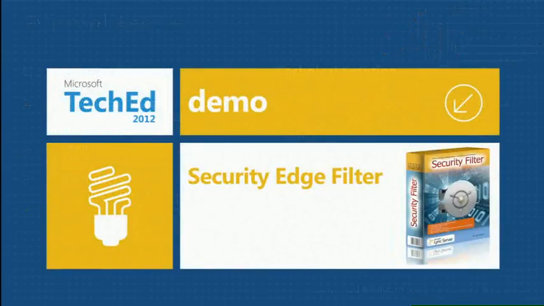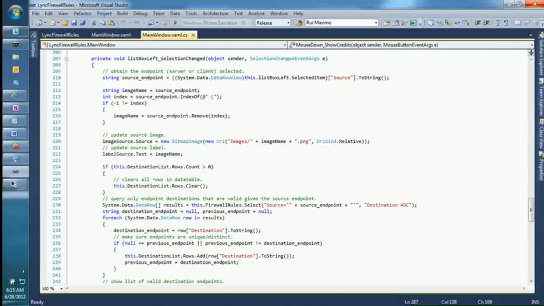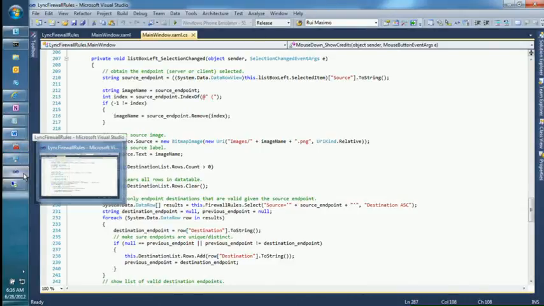All right. So I'm going to do a demo here on the security edge filter. And the reason I want to show this is, how many of you understand how the Lync client logs in to Lync server? Maybe with a show of hands. Okay, a few of you. So if I get anything wrong, please raise your hand.